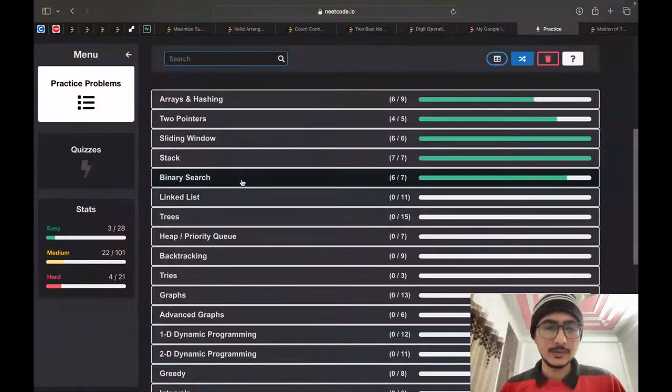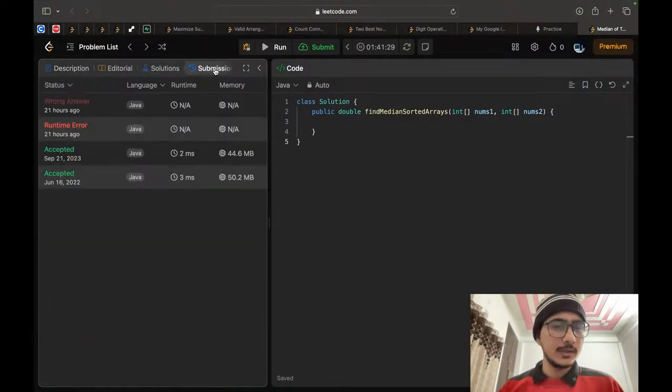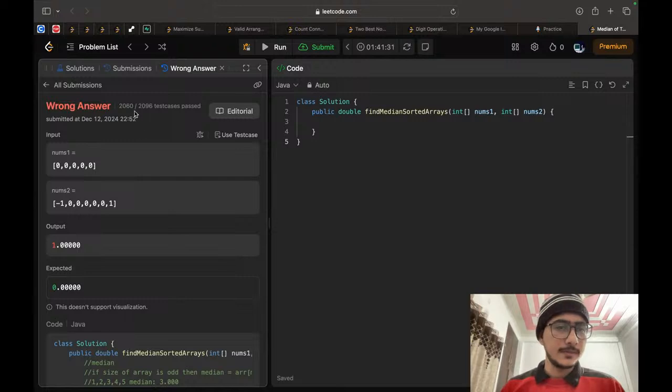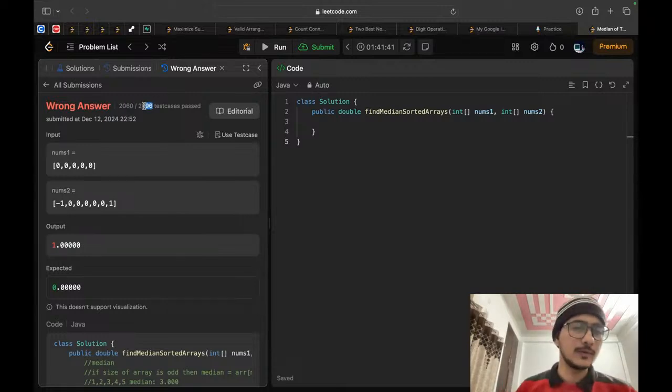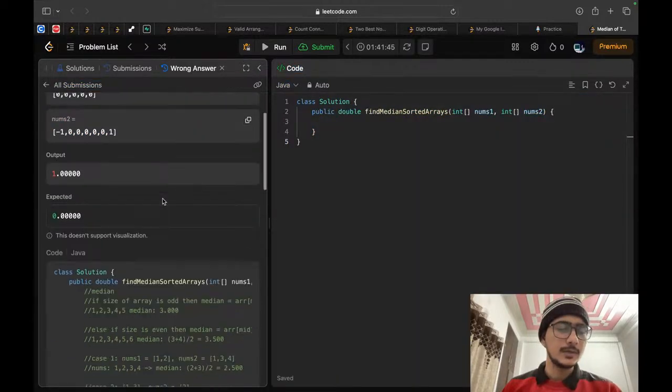Okay, so yesterday we were on this last question from the binary search, median of two sorted arrays, and our approach was failing. It passed 2060 test cases, and only 36 cases it was not able to solve, the cases in which duplicates are present. So we will not be following that approach.